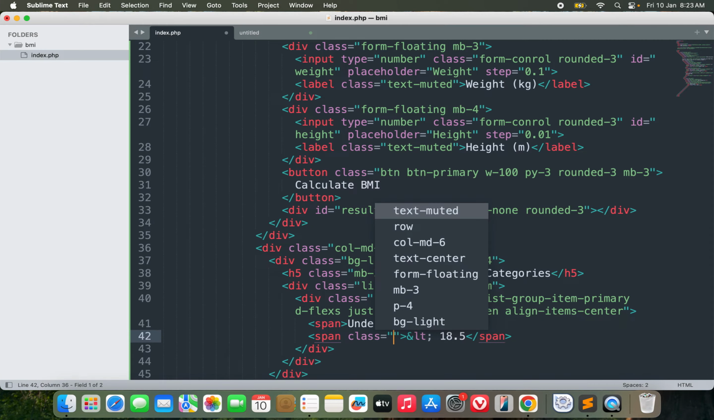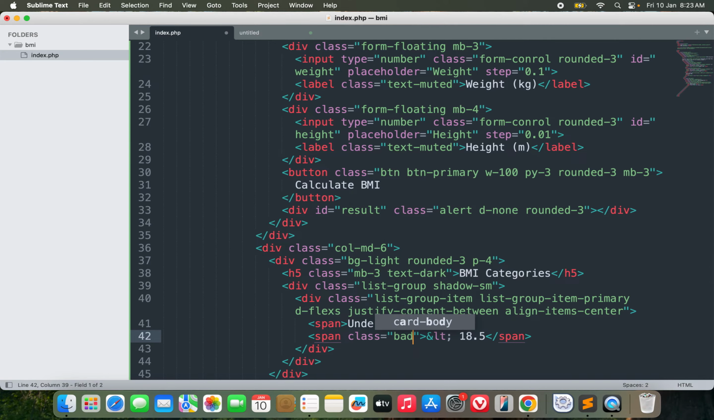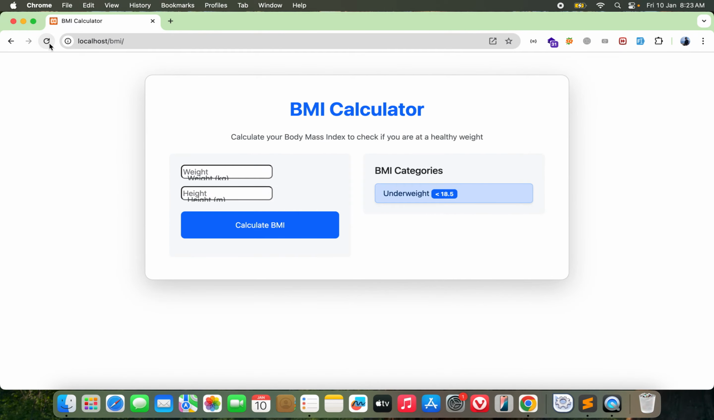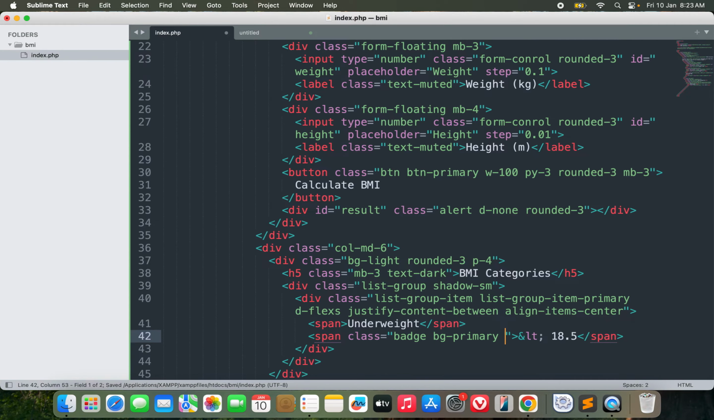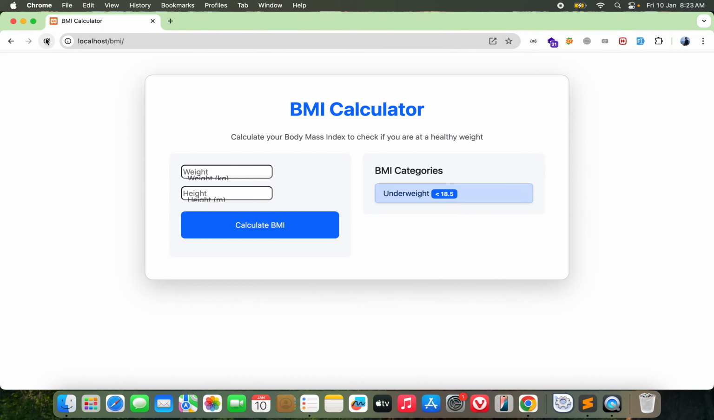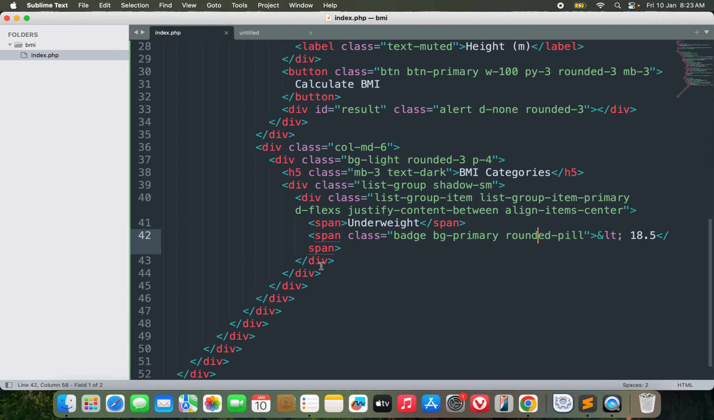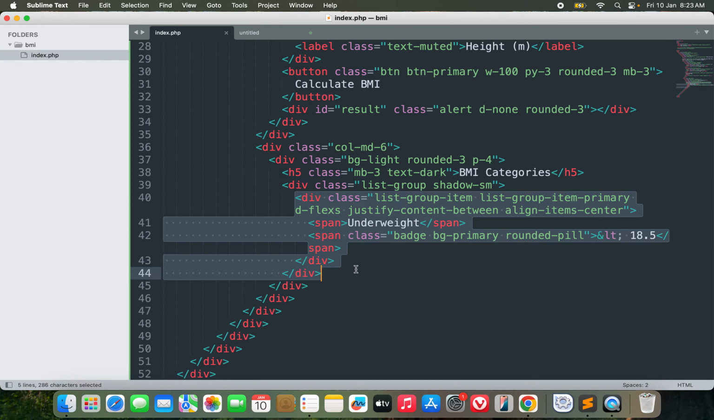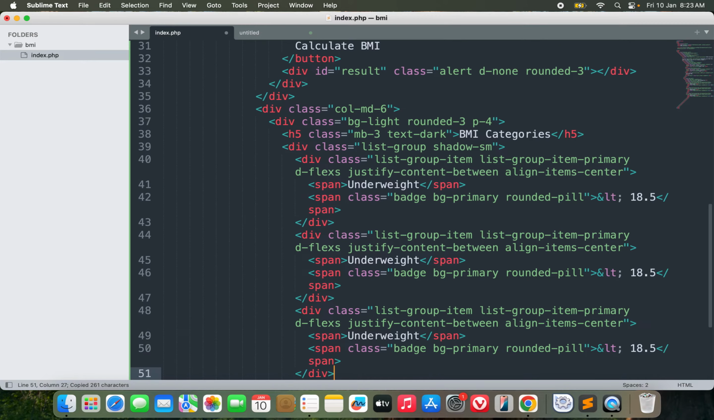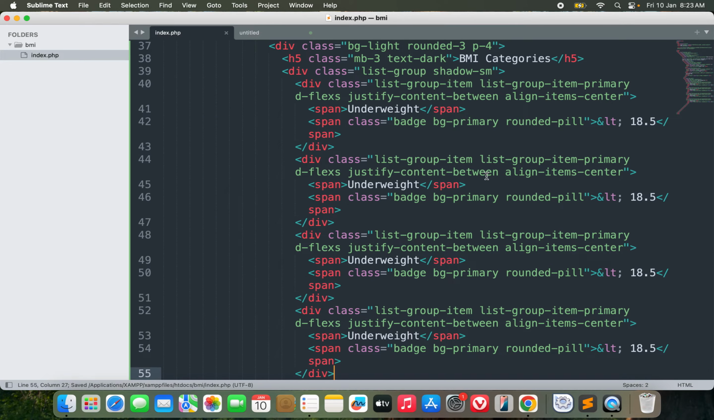Now let me add a class to it, badge bg primary. Okay, looks good. Rounded pill. Yeah, this is nice. So this one is underweight. Let me add more of it. Probably I'll need 4 of those.